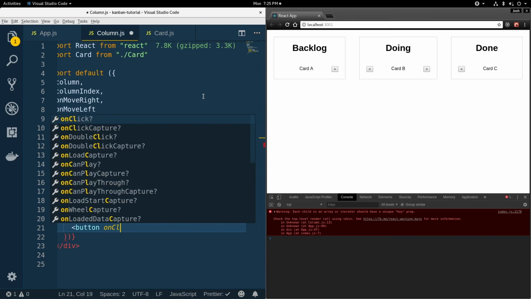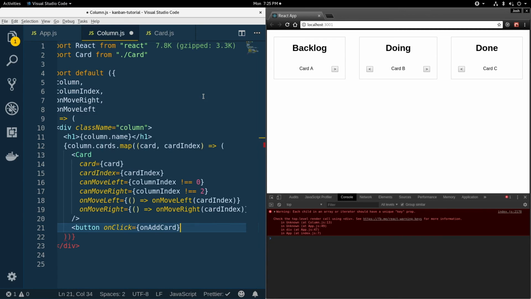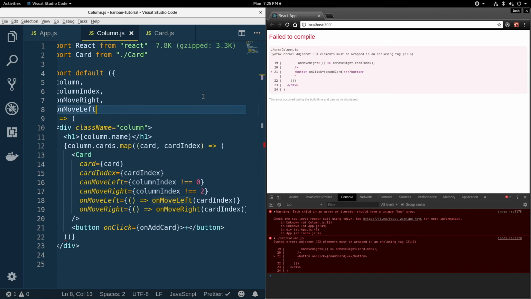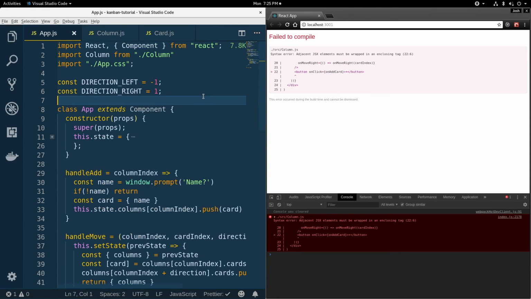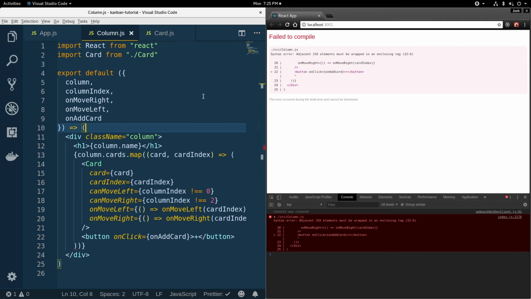And let's go ahead and add a button here for this move. So we're going to do button onClick equals onAddCard, rather. We're just going to display a little plus sign there. We need to create a prop for that, onAddCard, and plumb that down and wire that up here in the app.